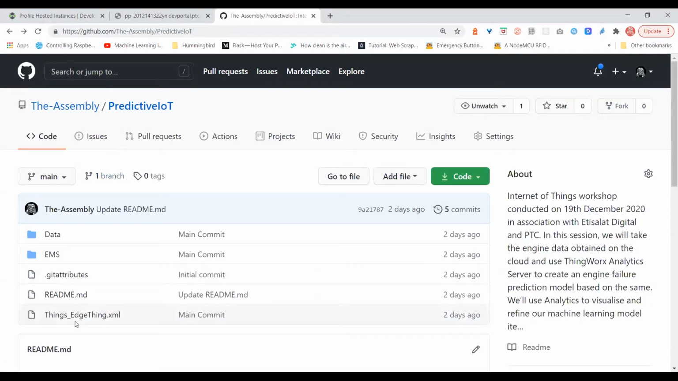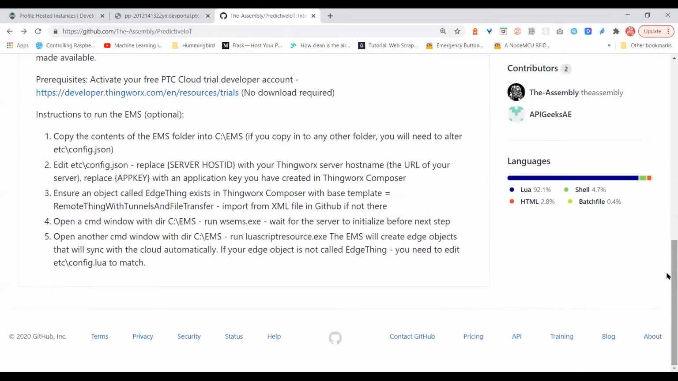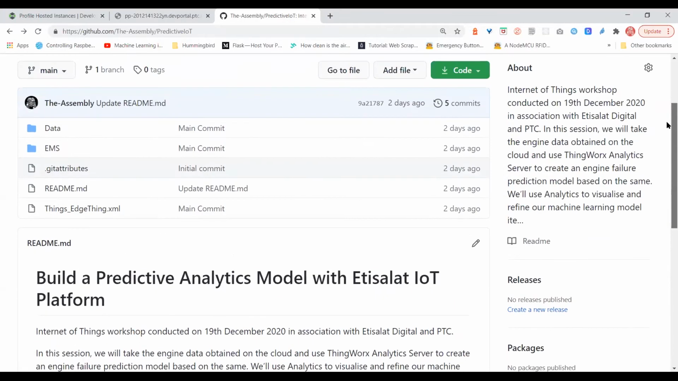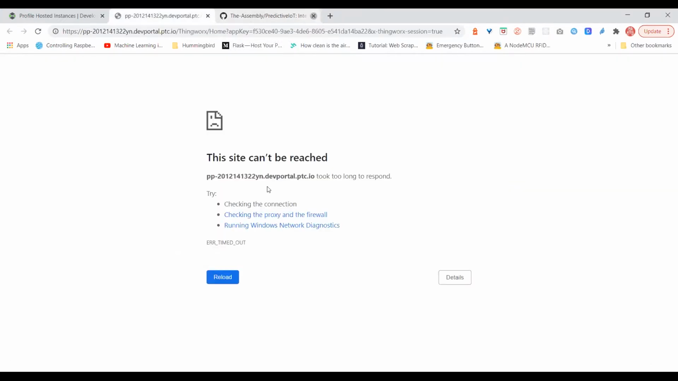And of course, you need this Things.edge and Thing.xml. I've given a few things. If you are interested in the EMS and you want to get some more, I've given some instructions for how you can start up the EMS. I will cover that later when we go into it. But for now, let me just close this. Let's go back to our session. Let's reload and see if our portal has started up.